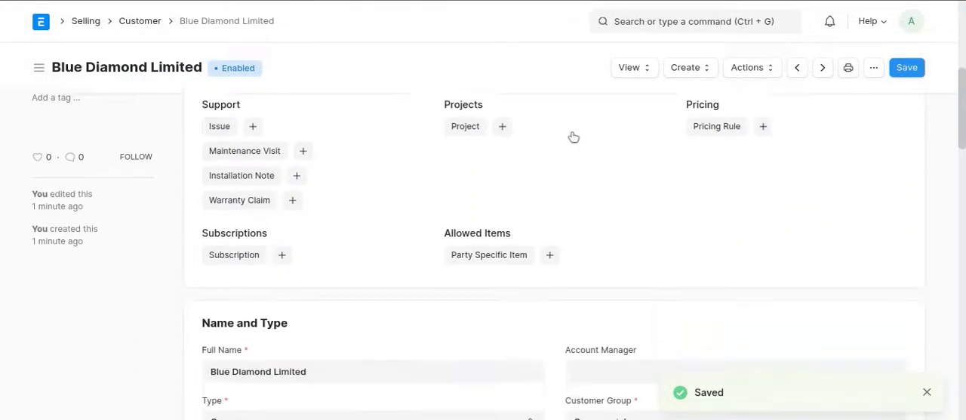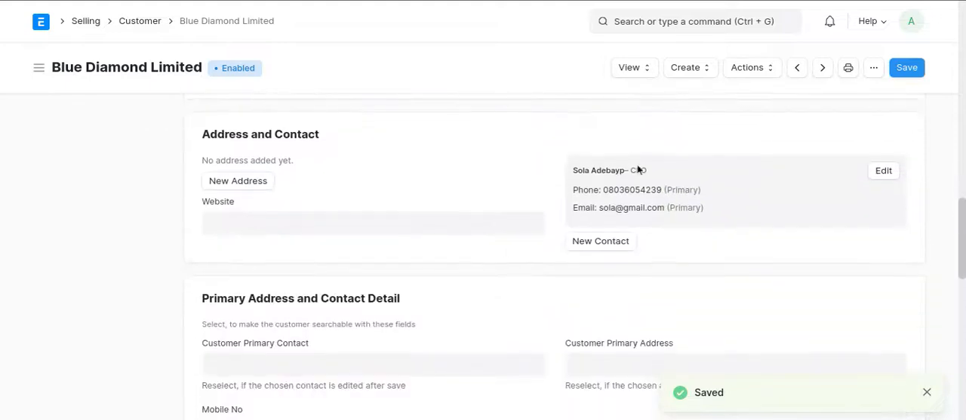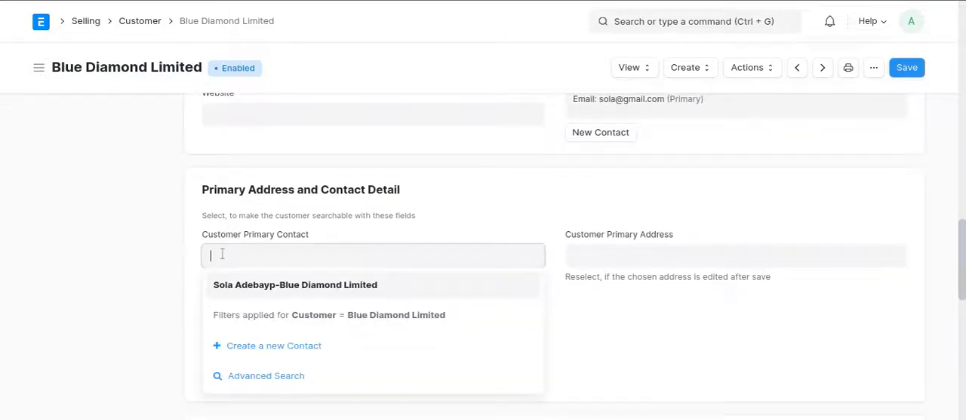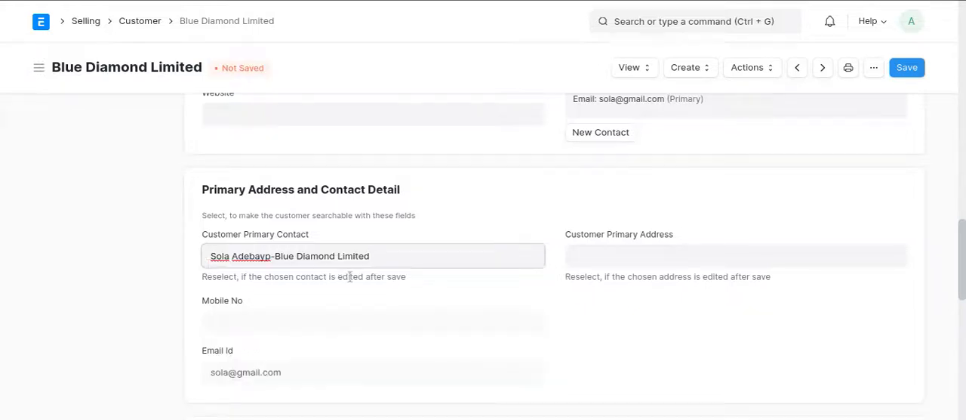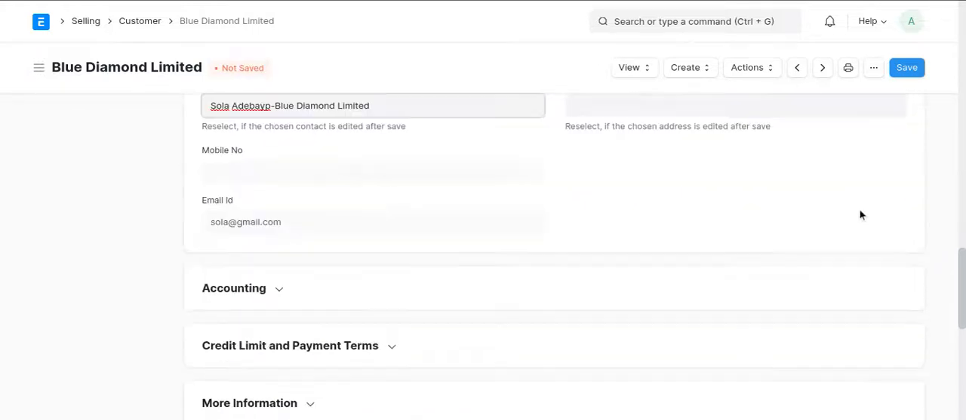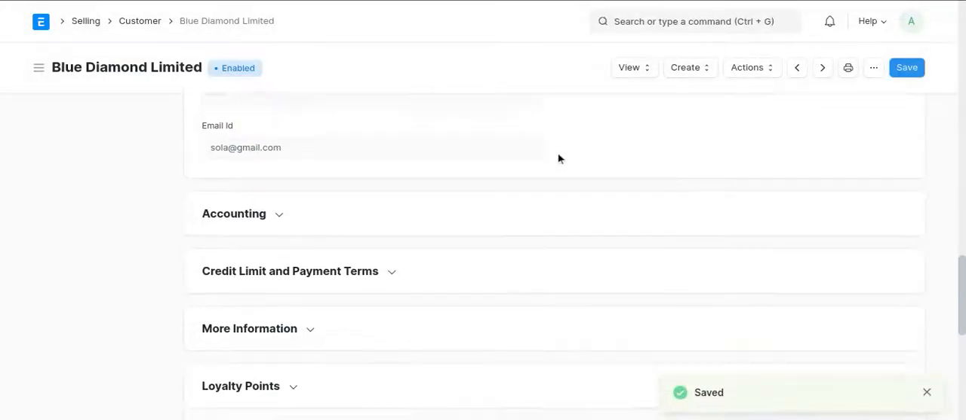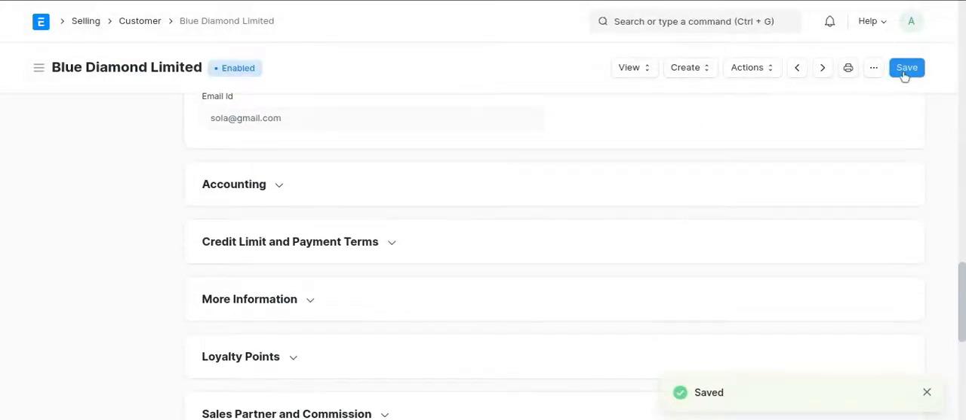So if we scroll down to the customer page, we will see the contact person here. Same applies to address. You can click on this to set the address. You can also set the customer primary contact. So if you have multiple contacts, you can set who is the primary contact person just by selecting it here as well. And you save. So anytime you make a change to the customer profile, you always need to click on save to ensure that the changes you've made have been effected.